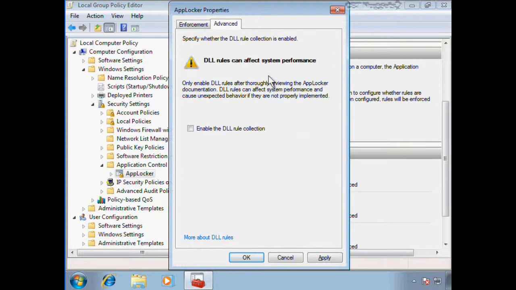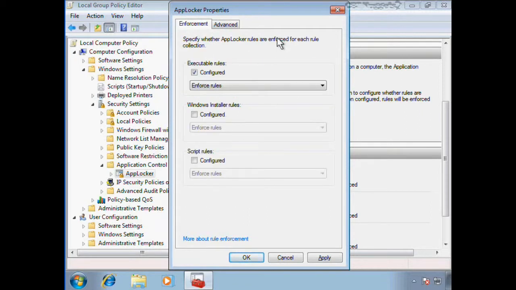Now, advanced is where you can do the fourth rule type. It's on a separate page because DLL rule enforcement can have a serious effect on CPU time. So you want to be really careful about using this. I mean, think of the overhead involved in scanning and parsing DLLs. You have so many of these. Every executable program file on the system is going to have one or more DLLs. So be careful. Here we're just going to enforce the executable rules.